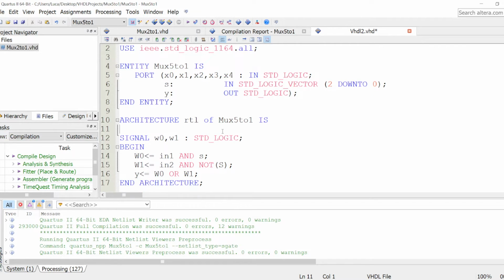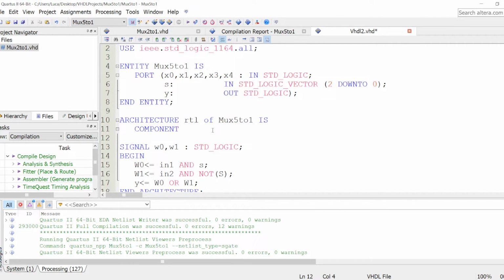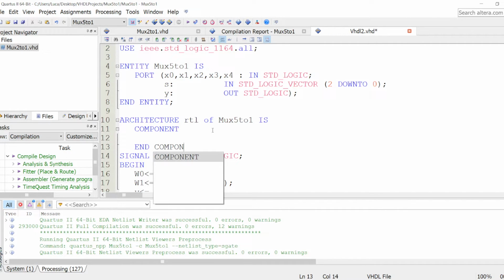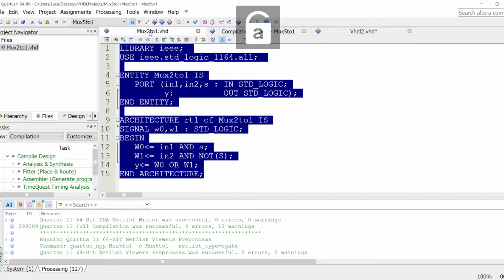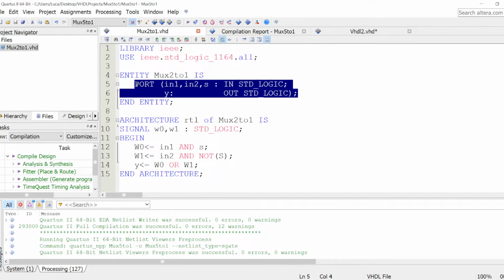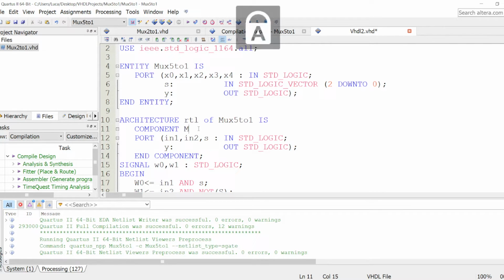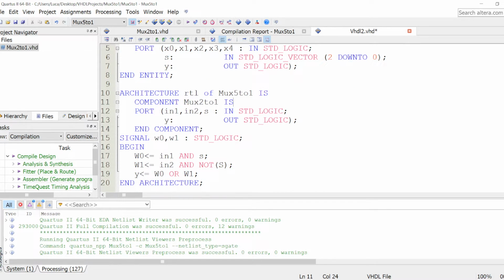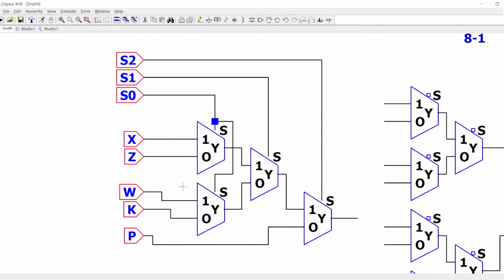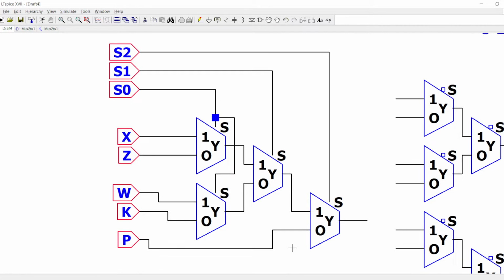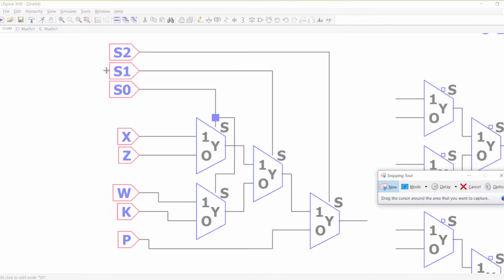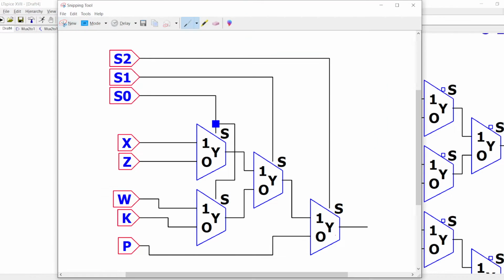Now we need to define the component. So component, and the component has the same entity as the multiplexer 2to1, so we need to copy this here. Component Mux2to1 is port, this one. Now, of course, we need the signals, because as you can see, we need many signals this time.